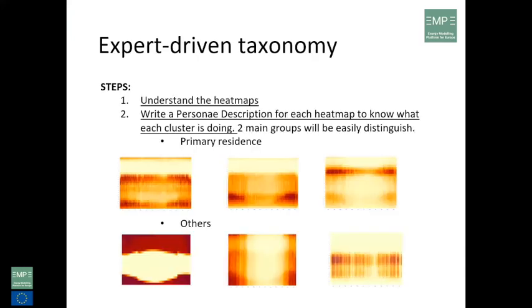And well, to start, I will explain which were the steps to arrive at the final expert-driven taxonomy. First of all, it is important to understand the heat maps. Now, Carlos has explained, but it is important to spend a bit of time just understanding what they are showing in order to make the taxonomy and also the persona description easier.